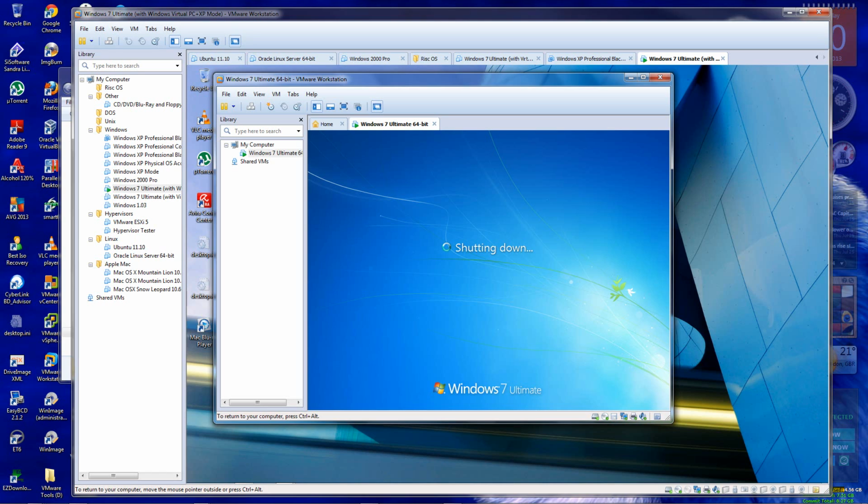If you use Easy Install, it automatically installs VMware Tools.